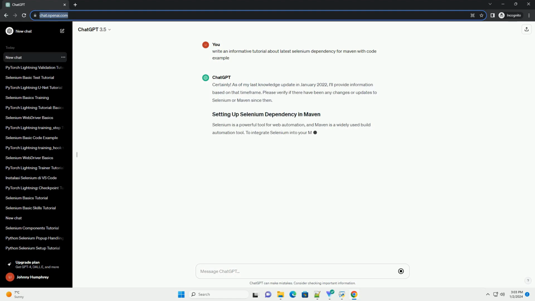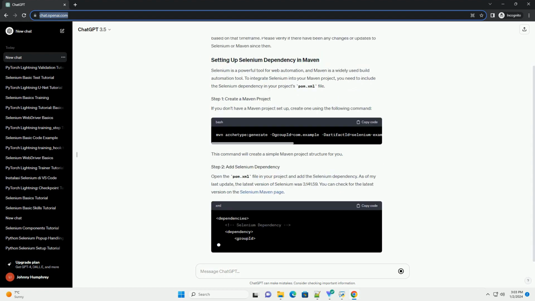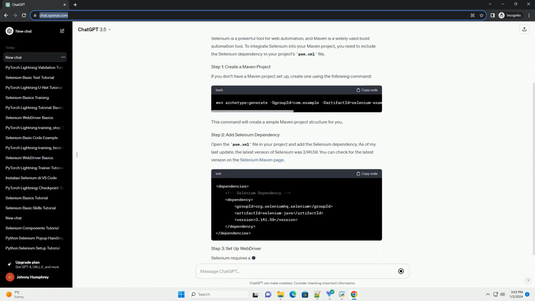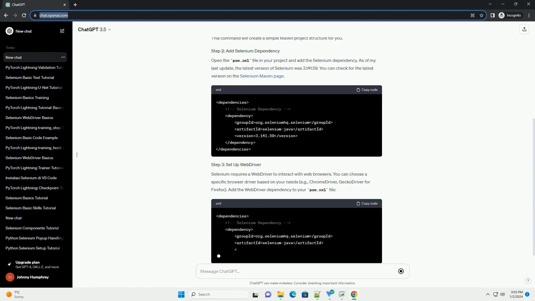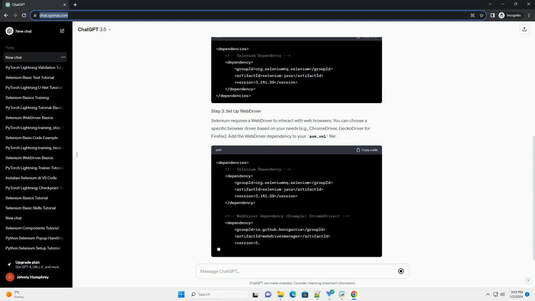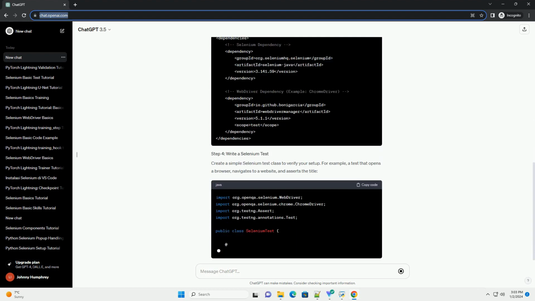Certainly. As of my last knowledge update in January 2022, I'll provide information based on that time frame. Please verify if there have been any changes or updates to Selenium or Maven since then. Selenium is a powerful tool for web automation, and Maven is a widely used build automation tool.